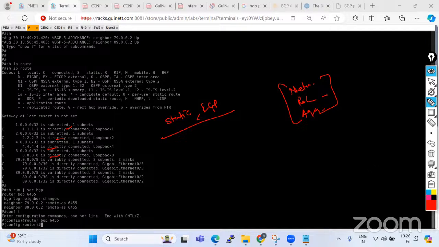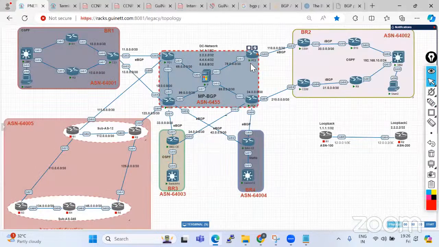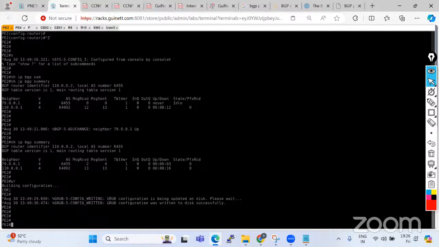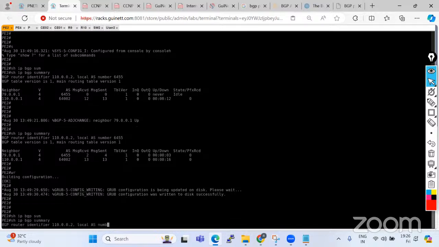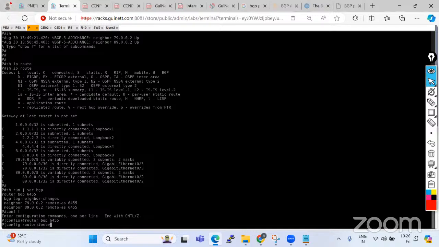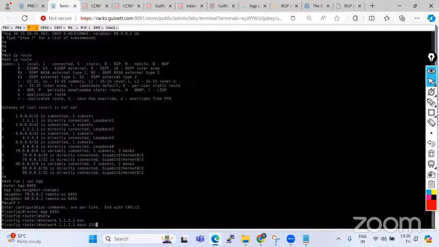Once I do this advertisement, right now you see here, before I start doing this, the P router and this P4 router are not receiving any route from the neighbor. So let me run the show IP BGP summary command. There are 0 routes received from this 79 neighbor. But once I advertise, they will start receiving the routes. So this is the network command, 1.1.1.1. You have to use the mask 255.255.255.255. This is how you have to give the mask. You have to give the network ID and its mask to advertise the network.